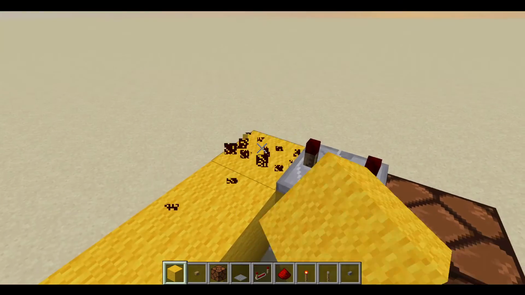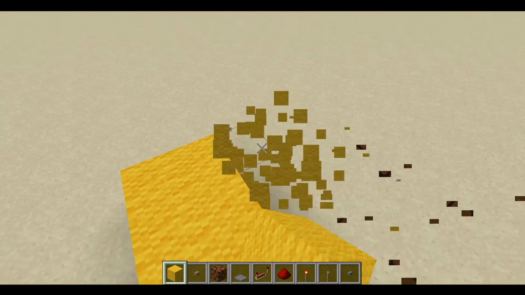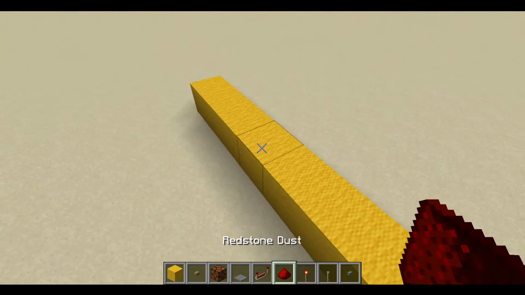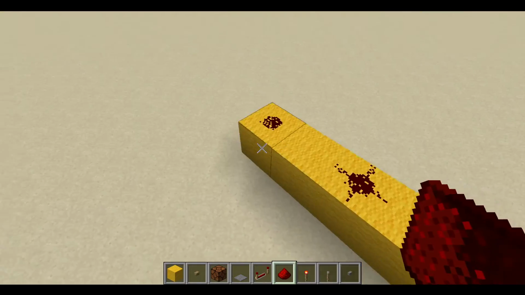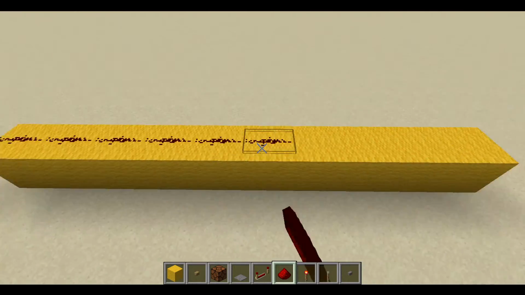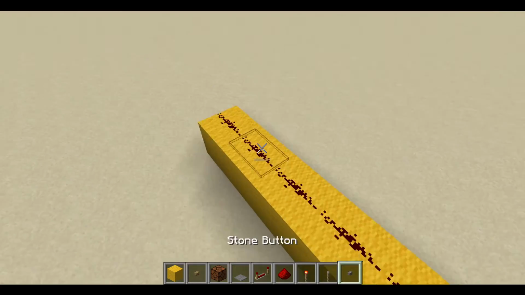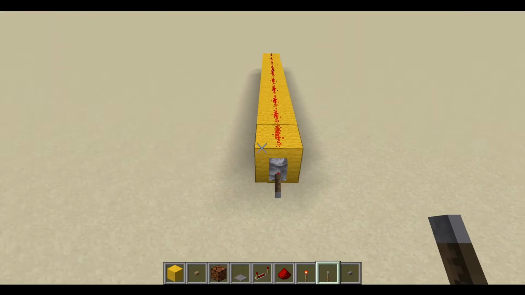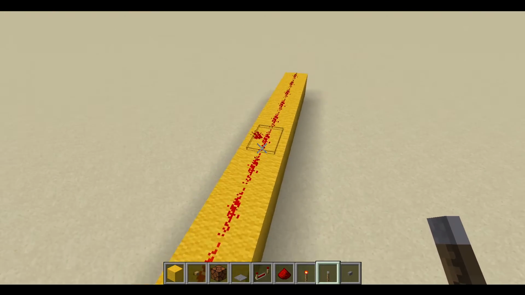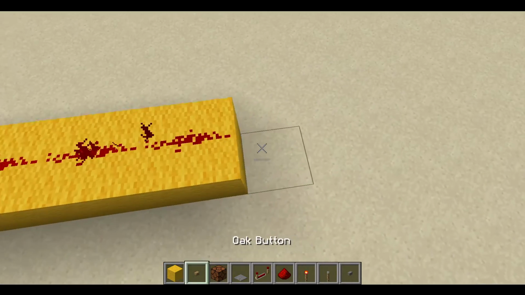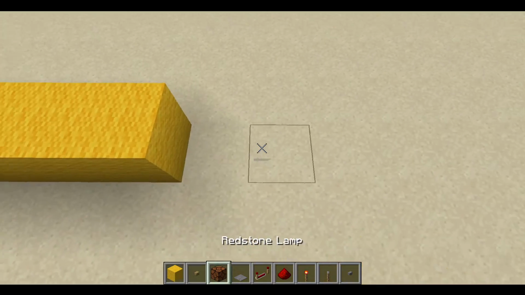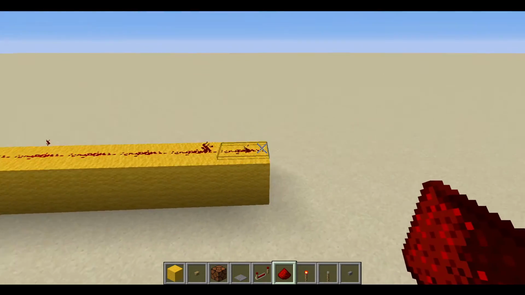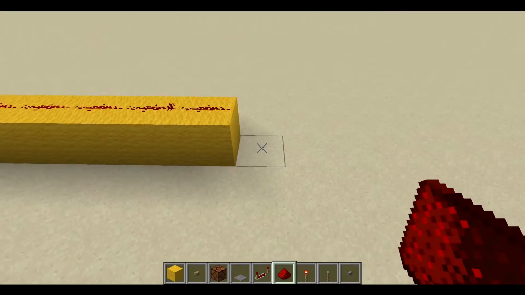Now, another use repeaters have has to do with signal strength. So if I just make a line of blocks and I place a lever here, because that will make it easier to show it, you can see that the color of the redstone will gradually go darker the further away from the lever. This is showing signal strength.